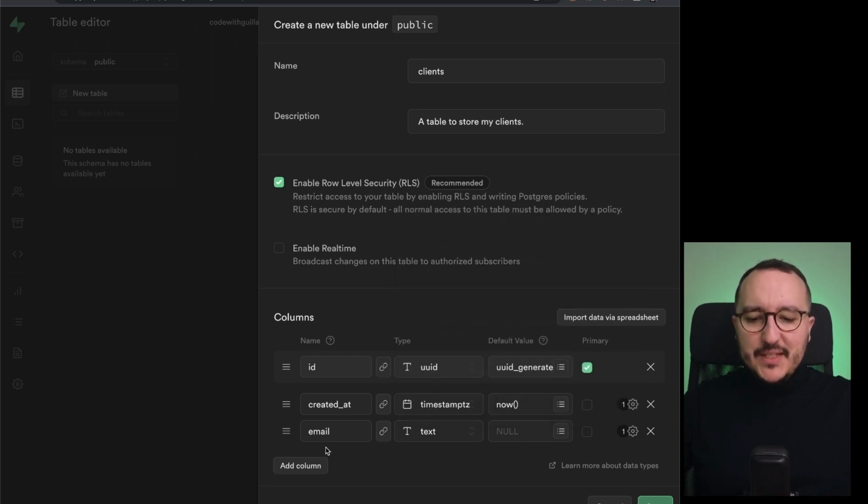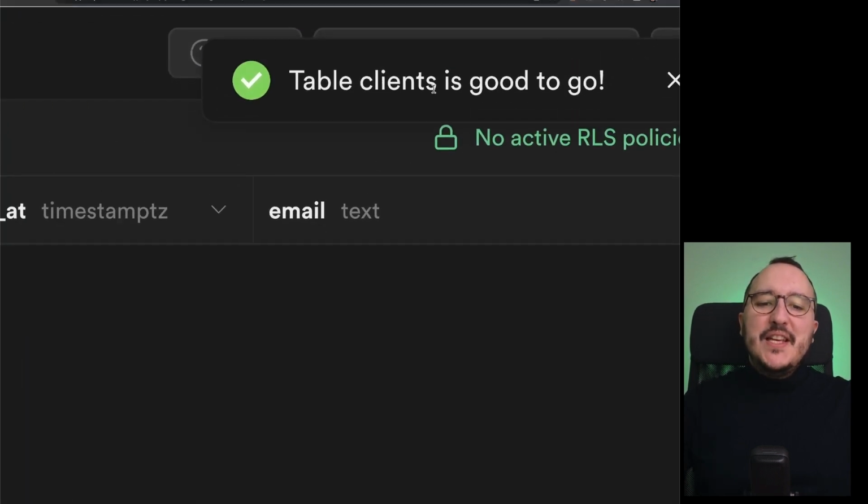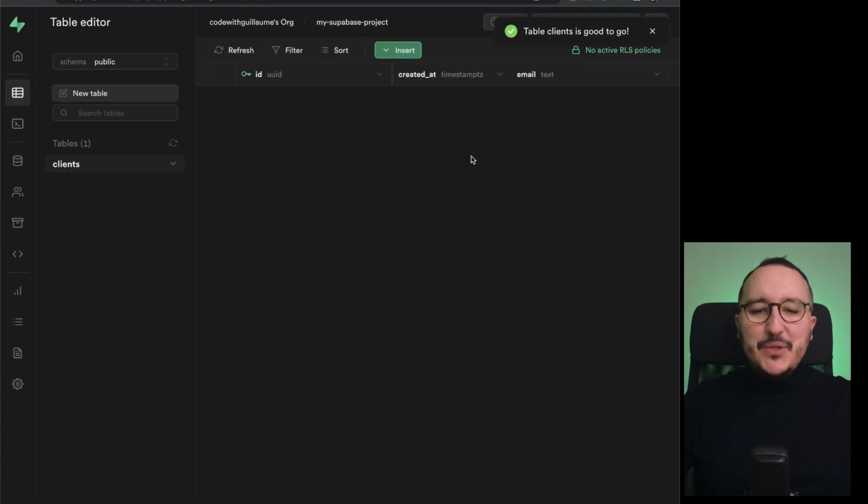So I'm going to click on this. There we go. I got an ID, a created at, and an email. All right. So let's say that we are going to stay on this for now. I'm going to click on save. I'm going to save the table clients. It's going to add the 3 columns to the client's table. And now, there we go. Our table clients is good to go. So we are ready to use it.